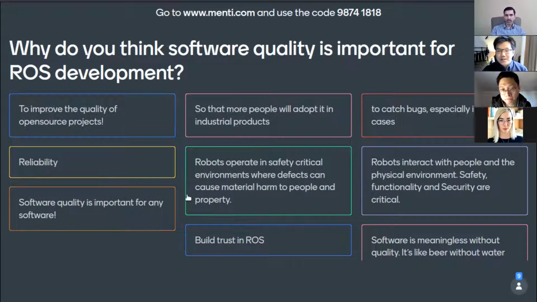Robots operate in safety critical environments where defects can cause material harm to people and property. I'm not sure how software quality can contribute to this. Maybe you can elaborate on this. You can just unmute yourself and elaborate on why you think software quality can help with this.